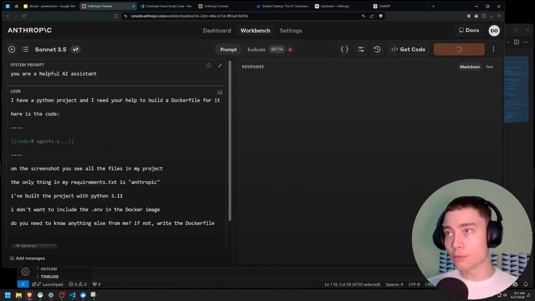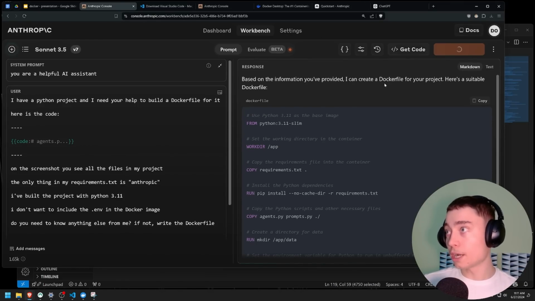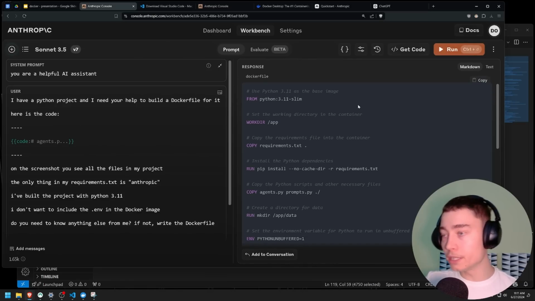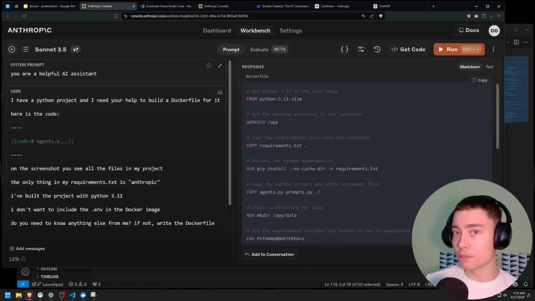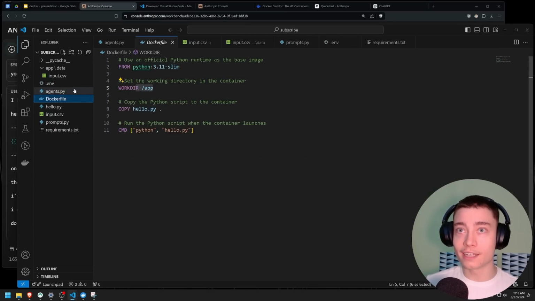And again, I'm just going to use Sonnet to help me write the Dockerfile, right? So based on the information provided, I can create a Dockerfile for the project. And as you can see, this time it's a bit longer, because we have a more complicated project. But that's fine, because I didn't write it. Keep in mind, I didn't write it. I just had it written for me.